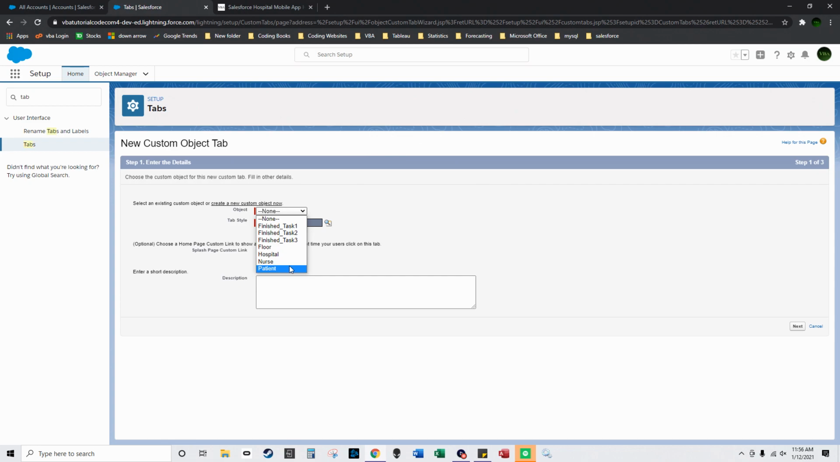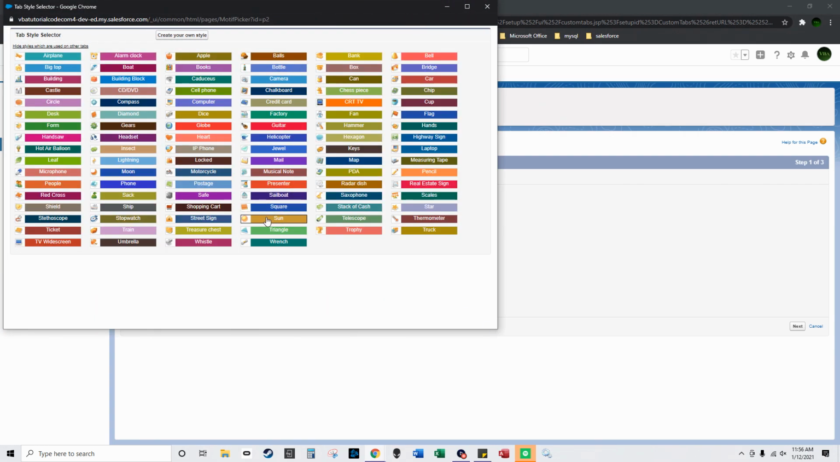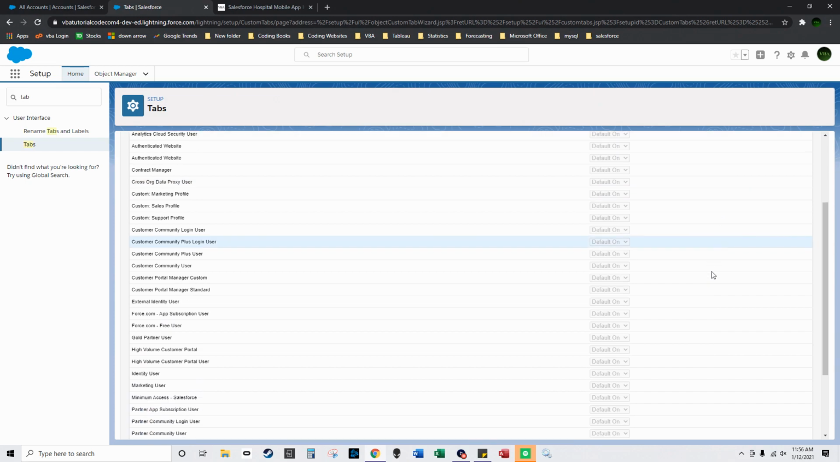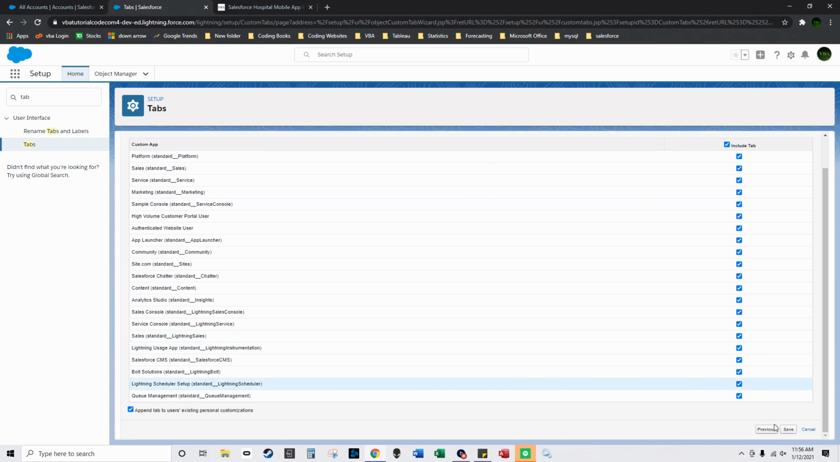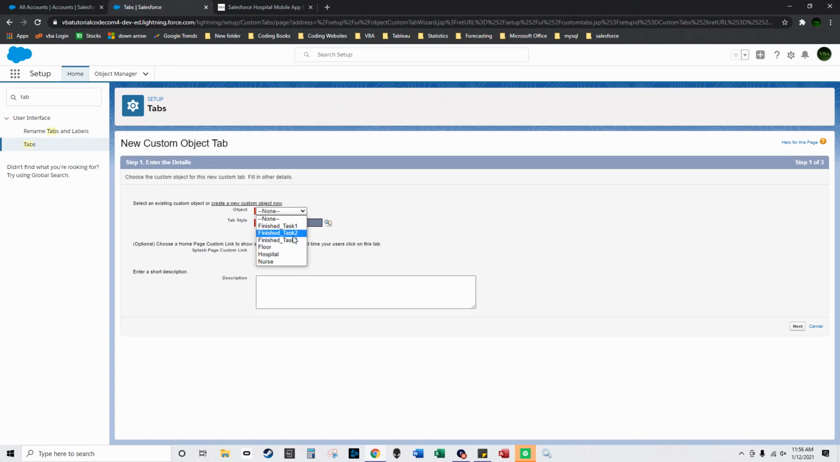and I'm just going to create a tab for each of these, and I'm just going to select a logo that actually makes sense. So I'm going to do patient, and for the patient I'm just going to look for something that represents people. Yeah, so people, because this will be on the mobile app. This will be the logo on the mobile app for each of these tabs.